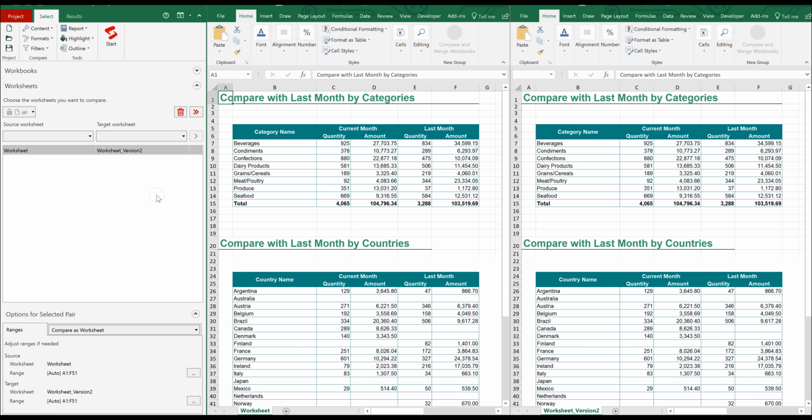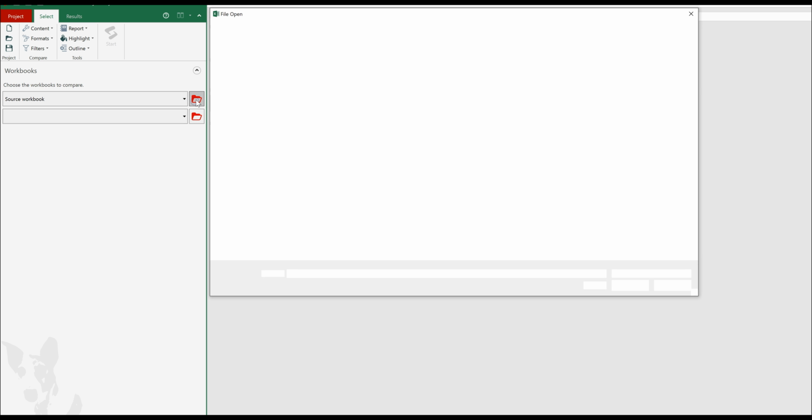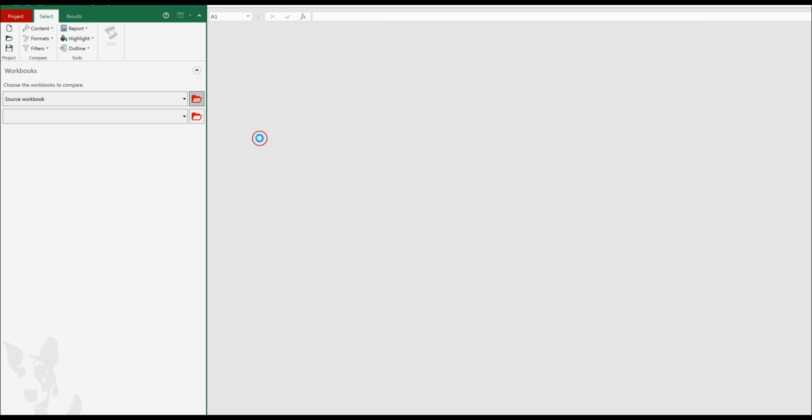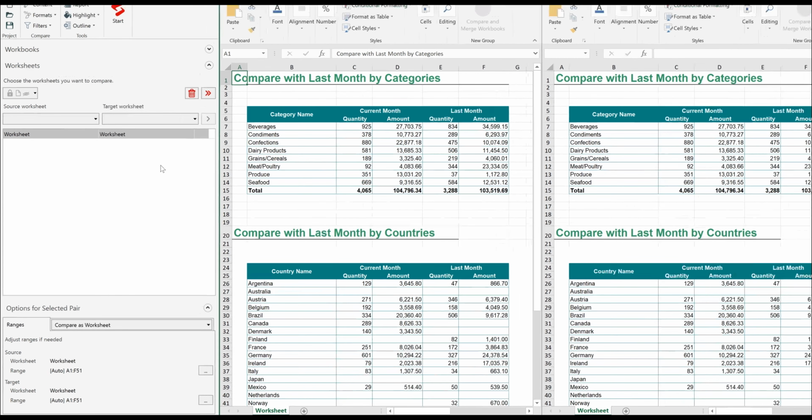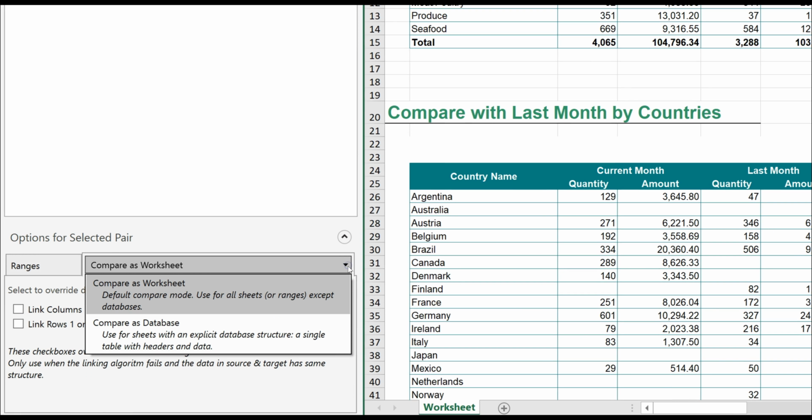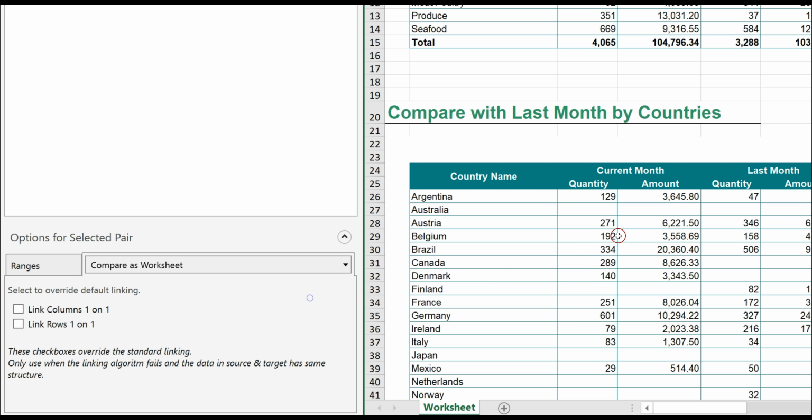Let's start over to show you how it looks when Synkronizer matches all the worksheets automatically. Again, we select the workbooks as the first step and are ready to start. The two worksheets are matched automatically and listed here. By default, Synkronizer compares all files as a worksheet. However, you can choose if you like to compare it as a worksheet or as a database. In this case, it is a worksheet, so nothing to select.